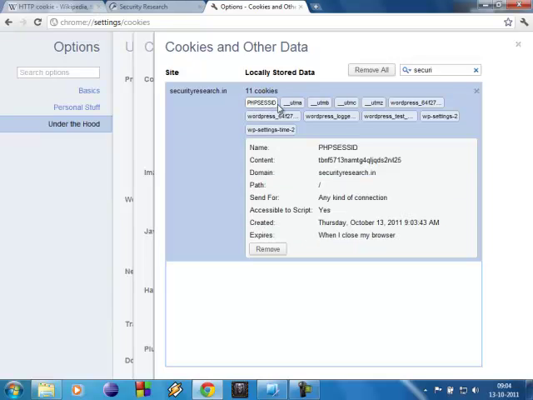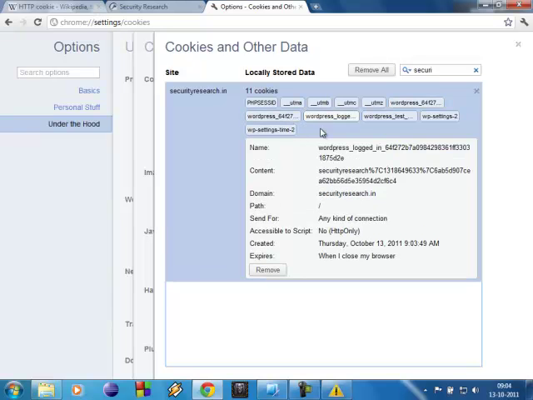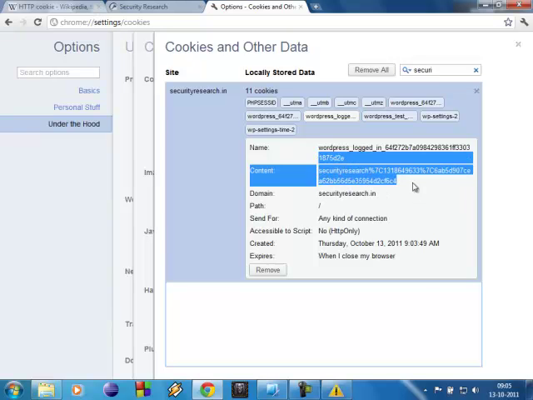Something for a PHP session ID, UTMA, UTMB, UTMC, UTMZ, WordPress 64, F27, whatever. Now here I can see the name and the values stored in the cookie for any such cookie. For example, this one says that the cookie name is WordPress logged in blah blah blah, and then this is the content in it. Obviously this cannot be decoded by us. It does look quite complicated. It's been encrypted. Okay, now how can this actually be used against us?